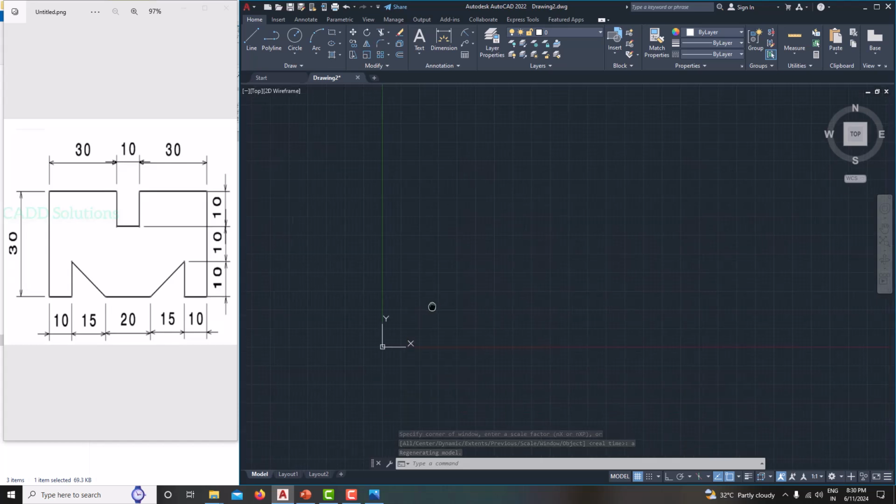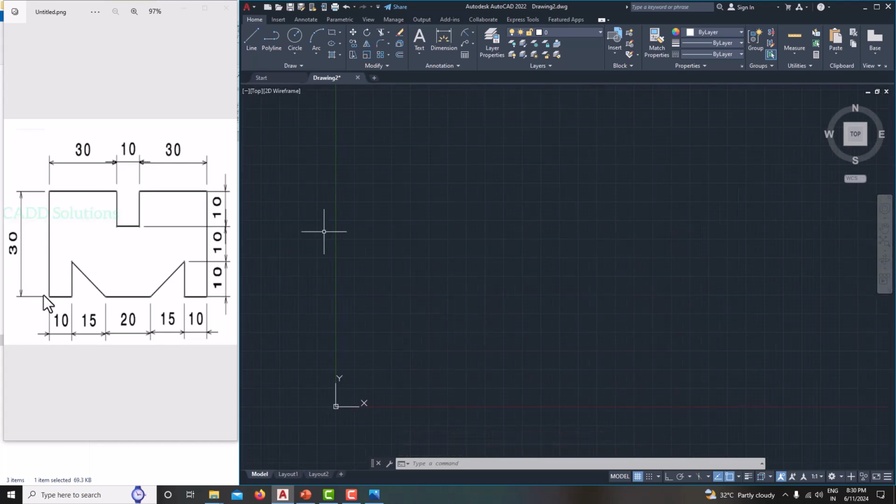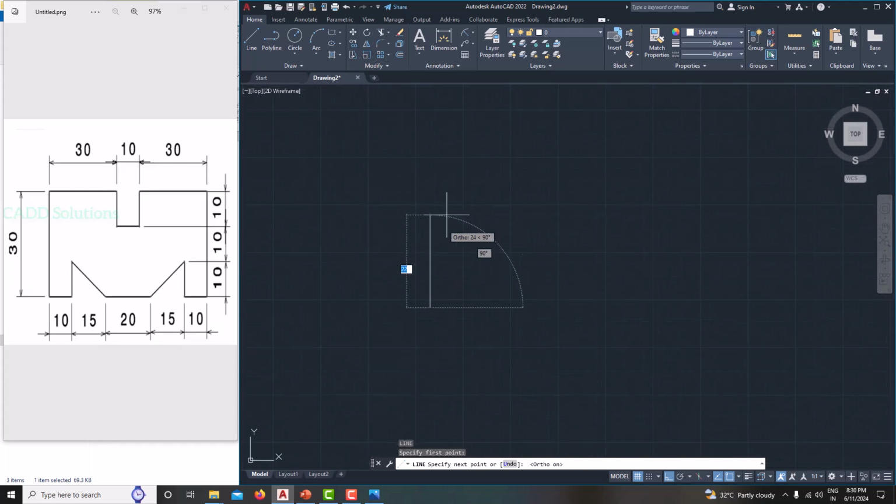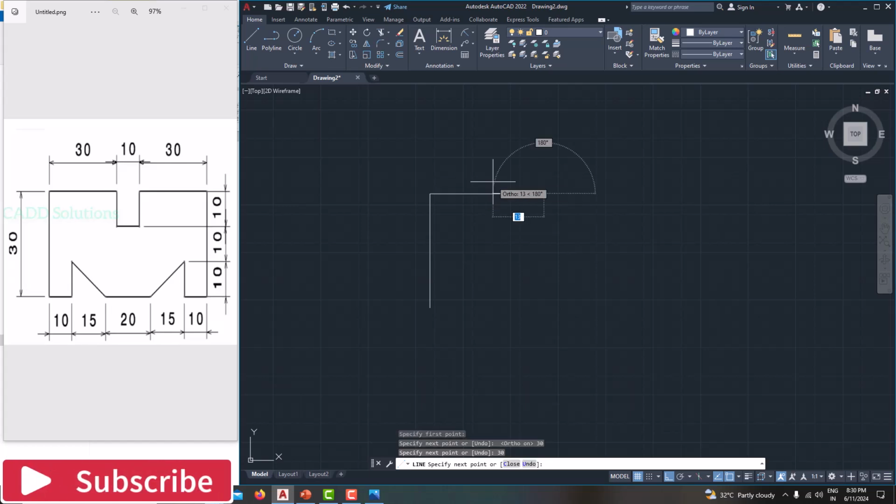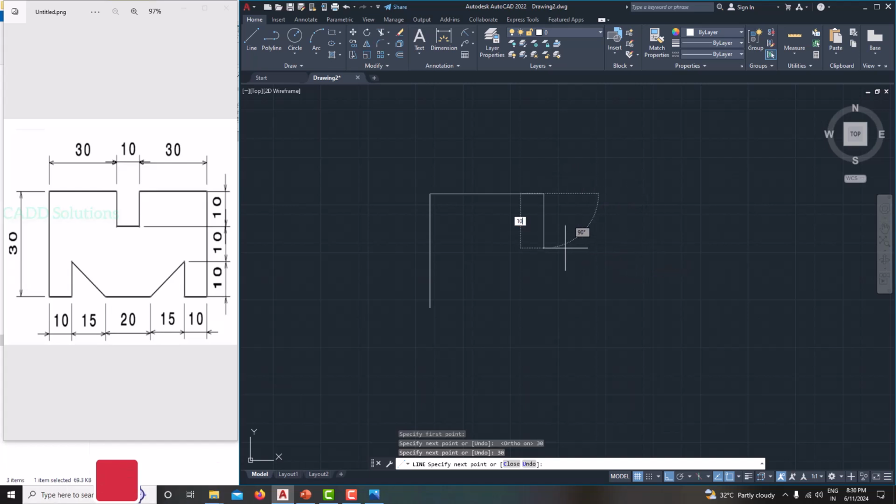Then we'll create the model. As I explained previously, I'm going to start my model from this point. So take a line, just L, enter. We need to switch on the ortho mode. Just press F8 to switch on the ortho mode. The vertical height is 30. Then type 30, enter. Then the horizontal length is also 30. 30, enter. And we need to go down. This height is 10. Then 10, enter.